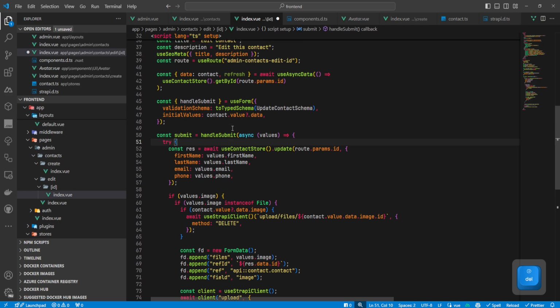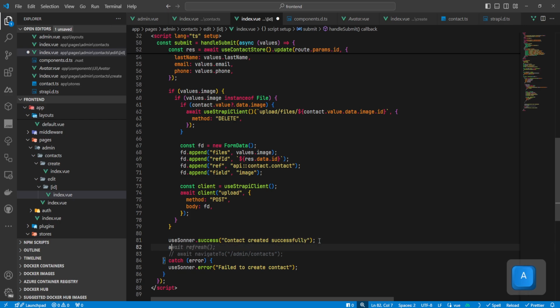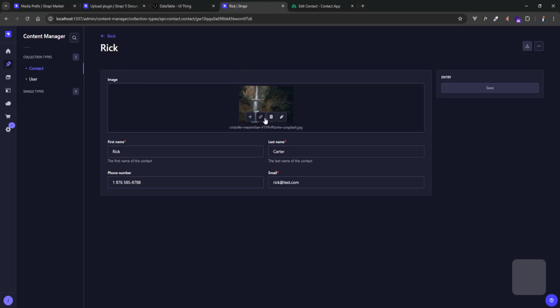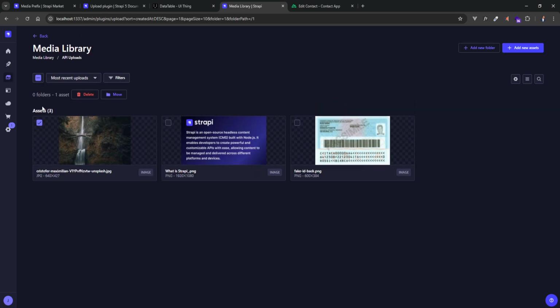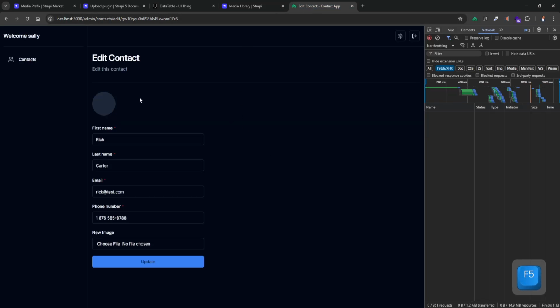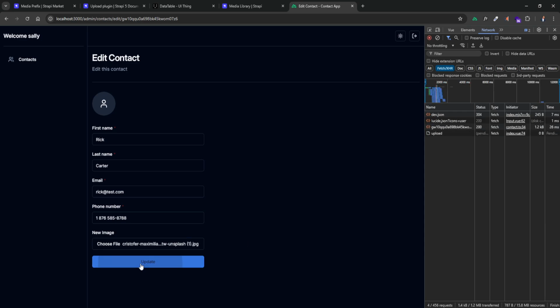So I can delete this and call the refresh function. So up here, I'm gonna wait, refresh. All right. Now we can see we have that there. Let me go ahead and delete this, save. Can probably delete it from the media as well. Reload that page, no image. Select that, upload, and we have the image now, right?